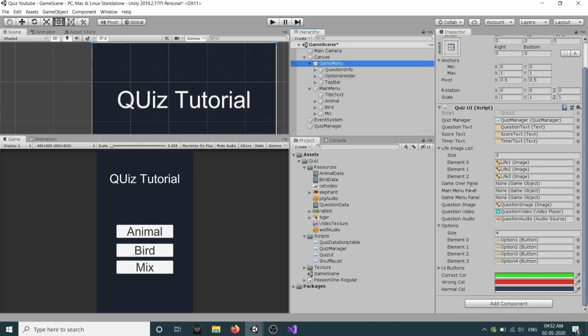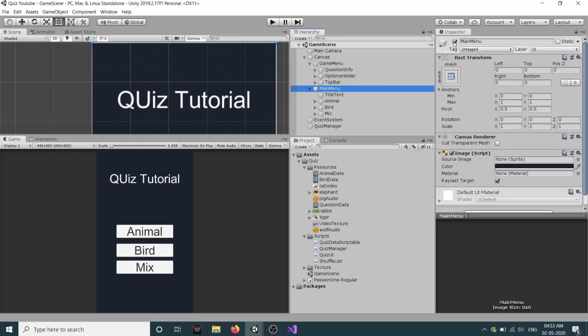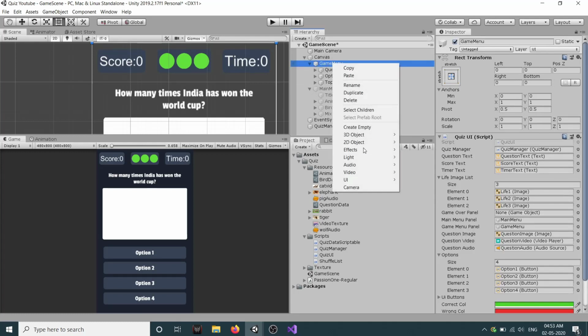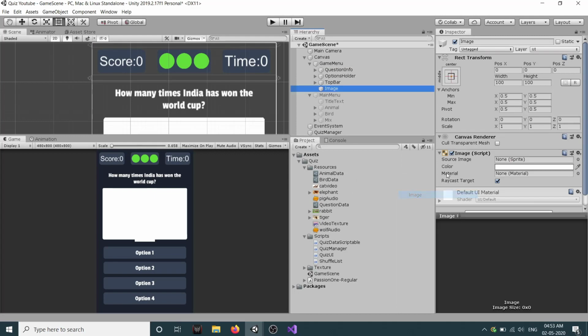Game over panel, we have to create a main menu panel. So this is our main menu panel, assign it here, and this is our game menu panel, assign it here. Okay, so for our game over panel, let's deactivate our main menu. In our game menu panel, right click, create an image, and we'll call this game over panel.